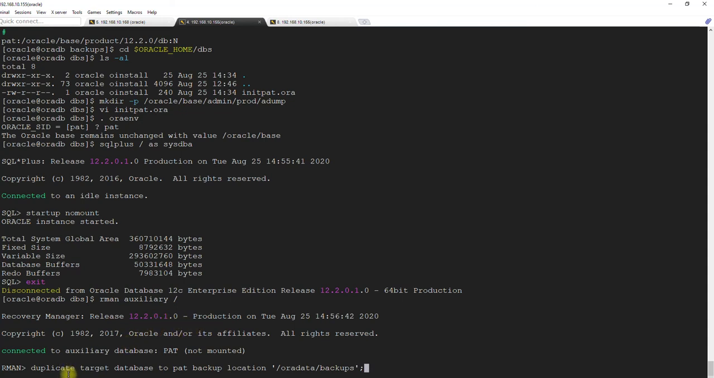This can confuse sometimes, because currently we are not connecting to target, being the primary database, right? And the auxiliary means the current database. That's what it is, right? So target is primary, which is this, and auxiliary means this, where we are. But because we are using backups from primary, that's how these commands and the script have been created. So you need to say duplicate target database.